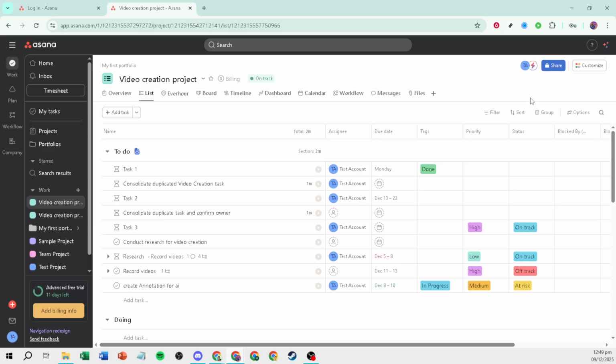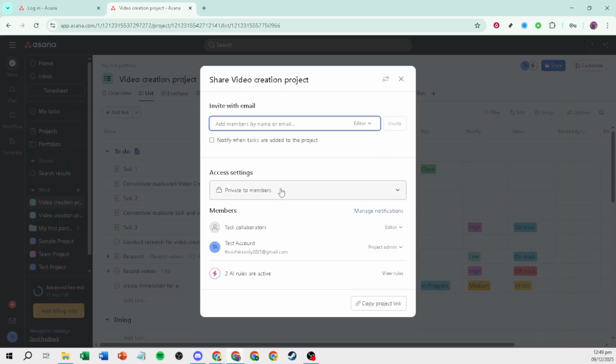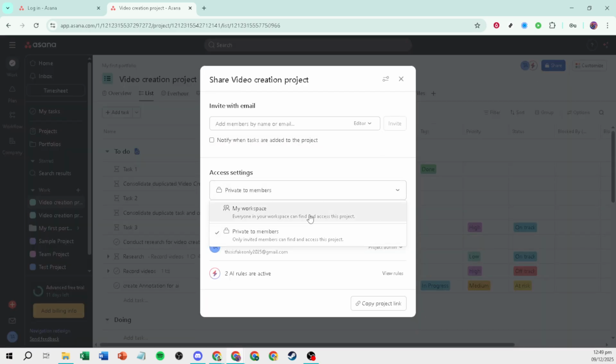That's it. You signed in, opened your project, used Share, and switched the Team Workspace setting to Private to Members. Your project is now protected and visible only to the people who need it.